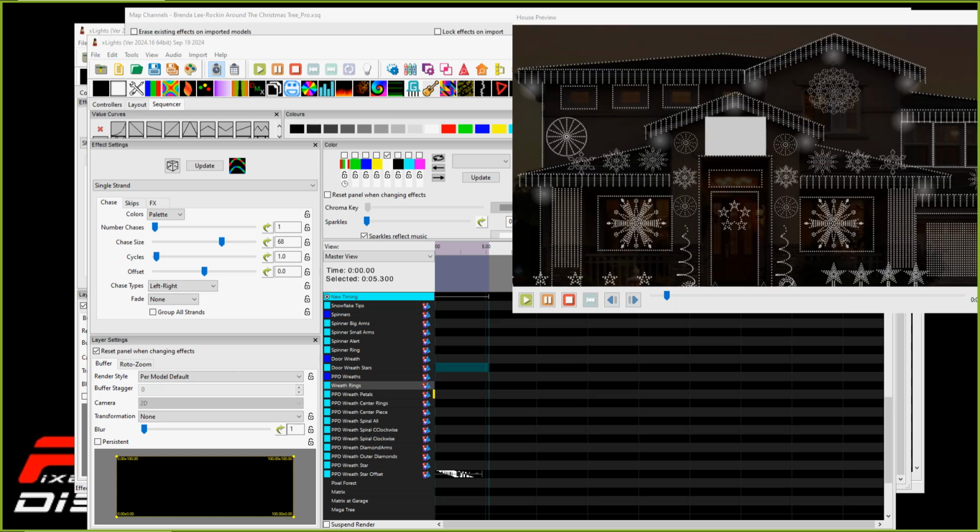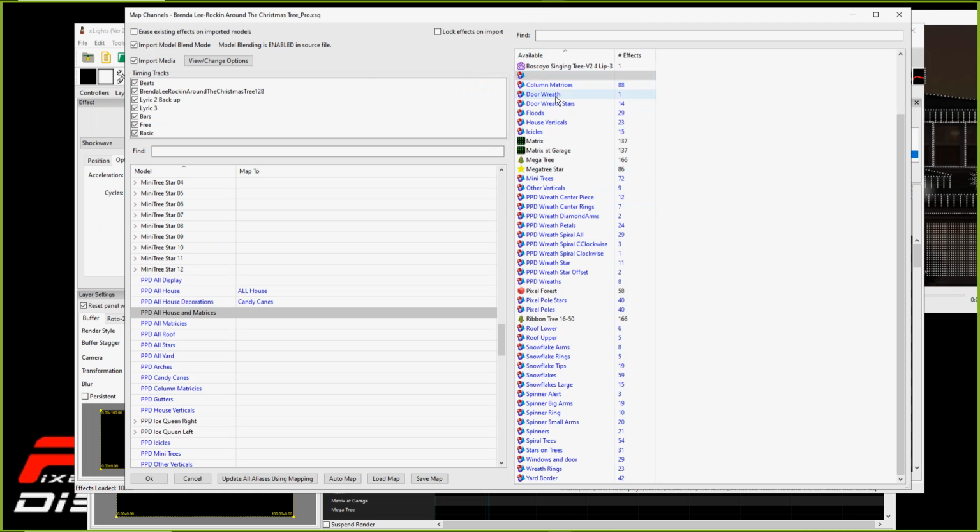Robert says, does the source sequence render styles on effects import with the sequence? Yes, it does. So if you're mapping a sequence, however the render style is on here does get imported into here. So you shouldn't have to worry about that.